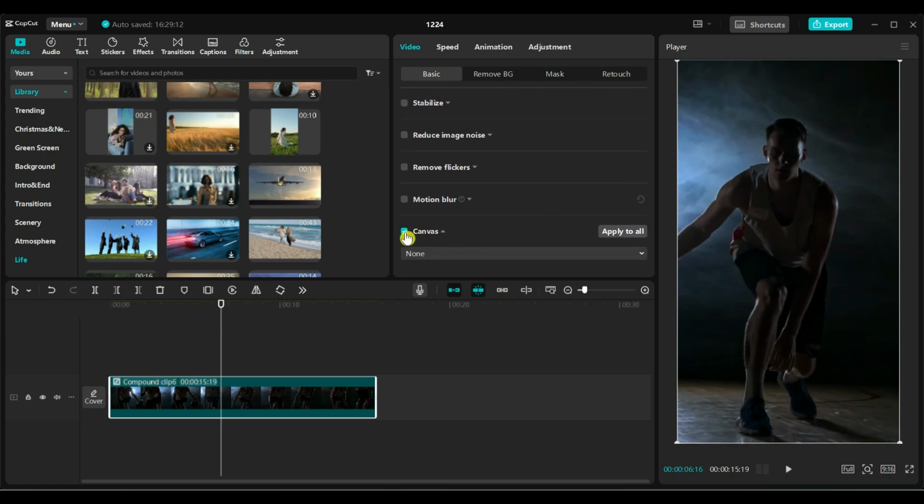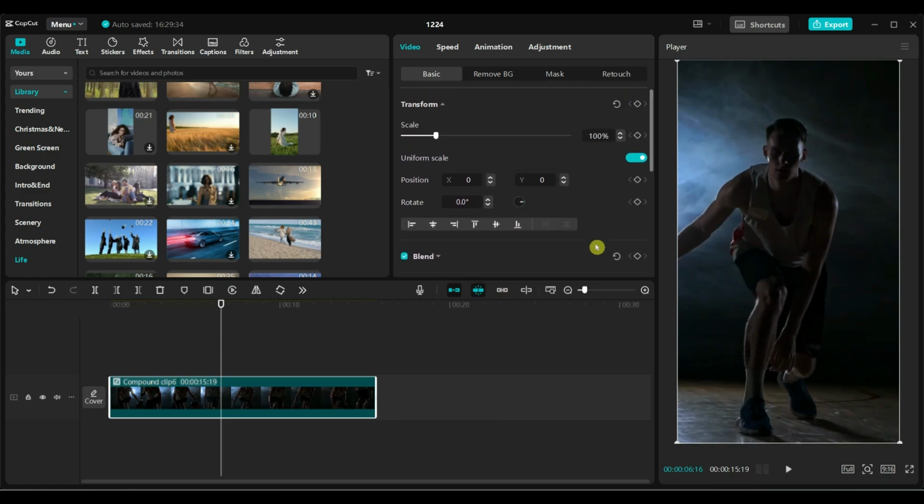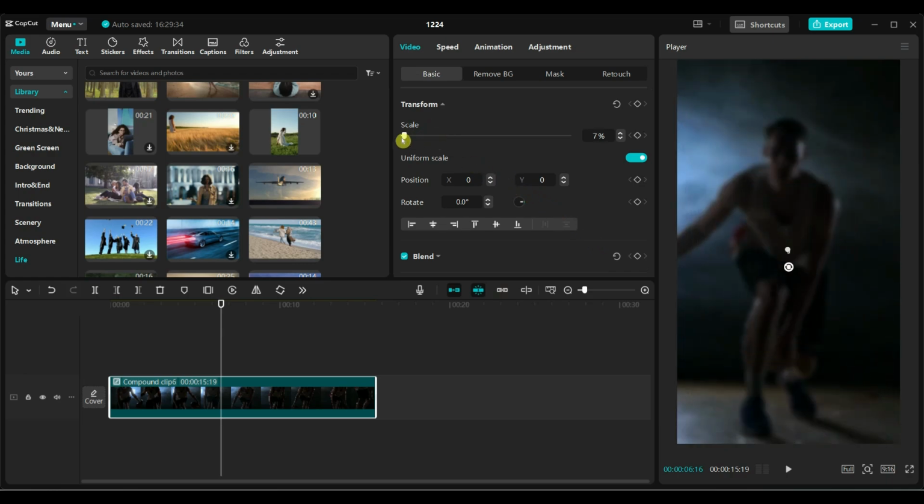Now go to the canvas option and select blur. There are 4 blur levels available. I will use the first one. To make the blur visible, reduce the scale value of your video.